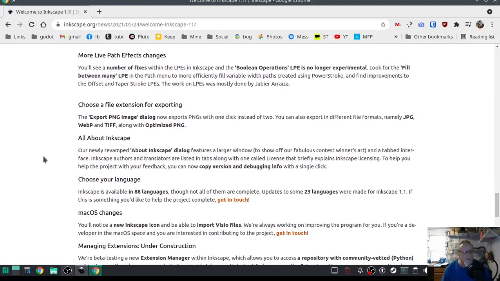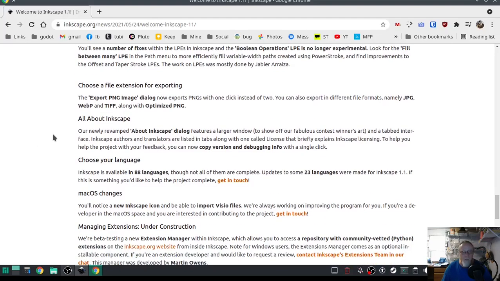Choose a file extension for exporting. The export PNG image dialog now exports PNGs with one click instead of two. You can also export different file formats, namely JPG, WebP and TIFF, along with optimized PNG. Sweet.